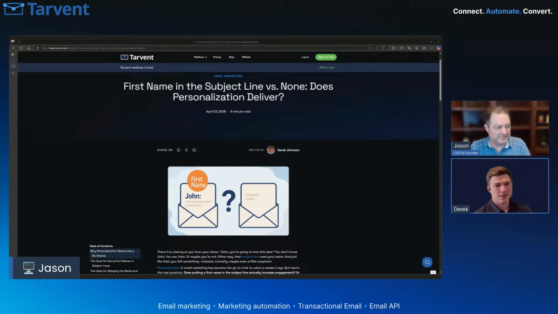Then, just to wrap up this blog review, there are some interesting stats, or more studies that I found, that correlate to having the first name in the subject line. The first one we already talked about: subject lines with a first name can increase open rates by up to 26%, but only when paired with relevant messaging.